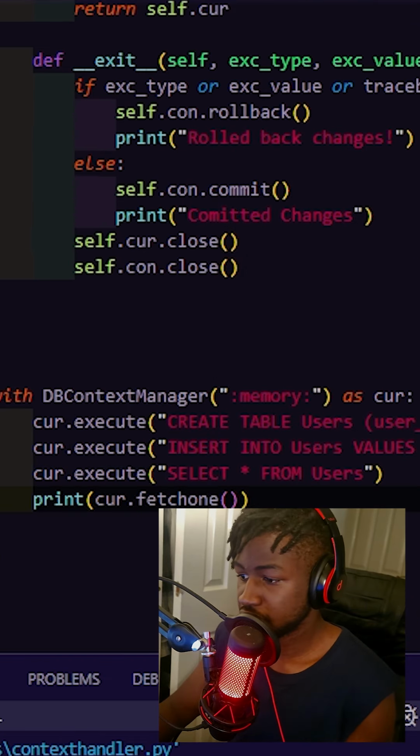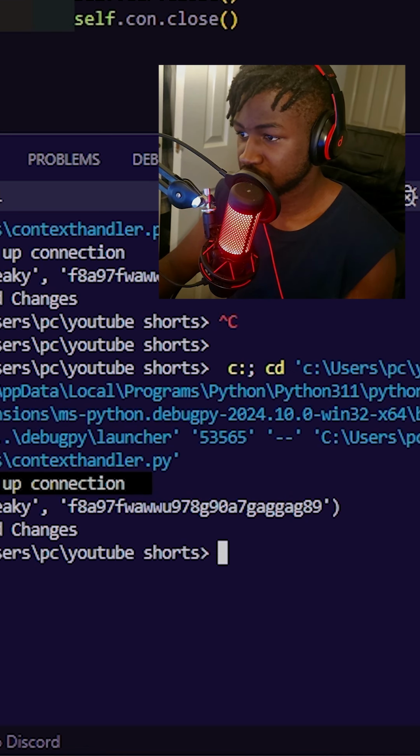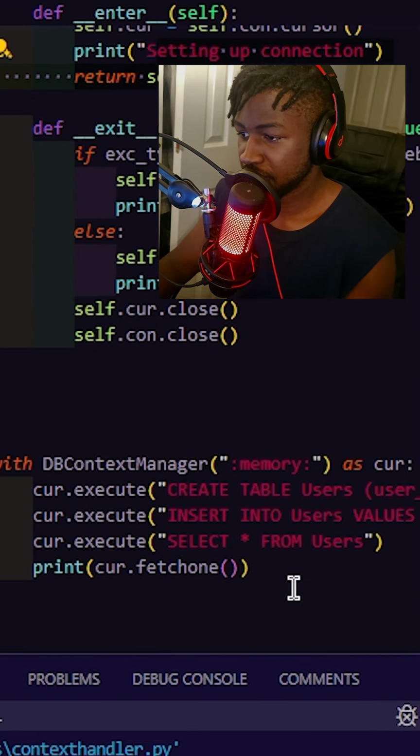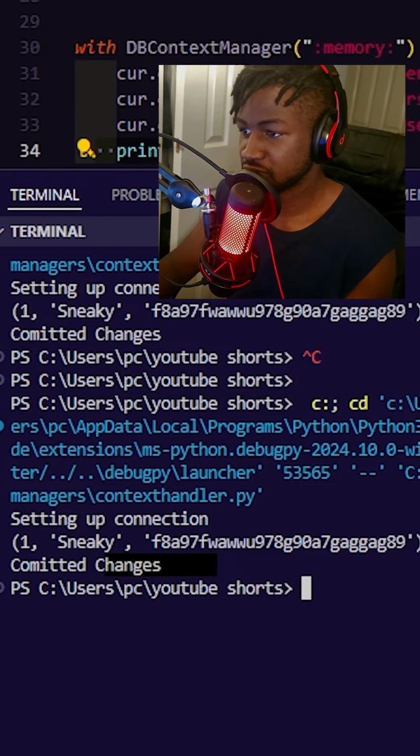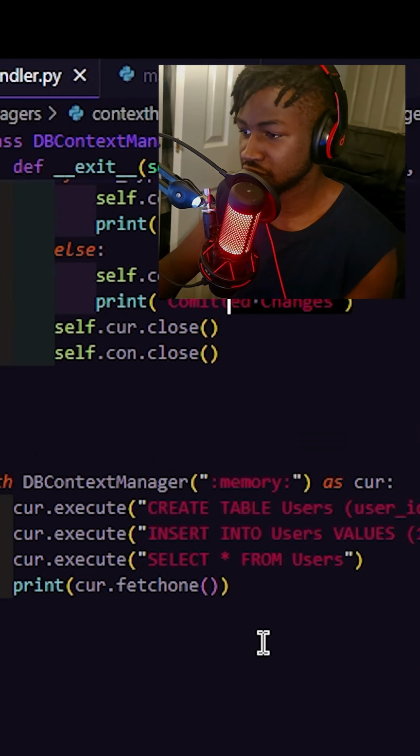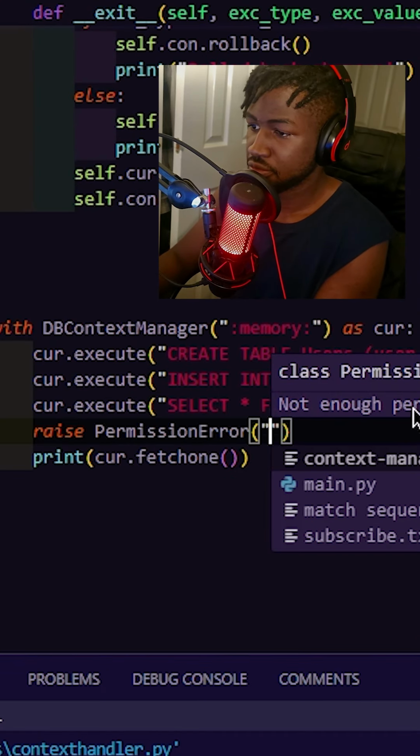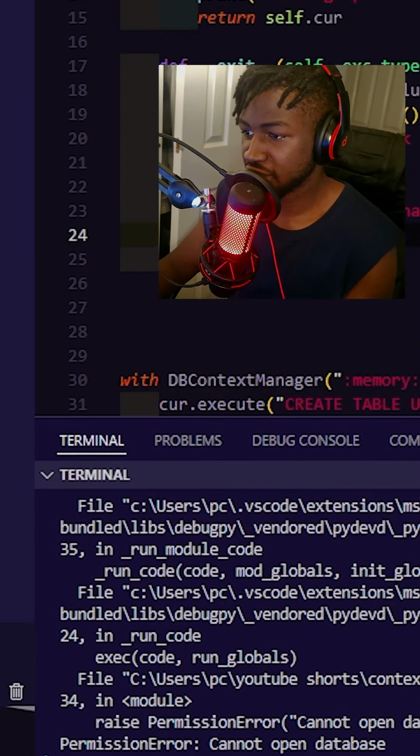If I run this file, you see that I get the printing "set up the connection", which I get from here when it enters, and then I get what's happening inside the function, which was printing the database line, and we get "committed changes" because we committed changes after exiting the function. If we have an error in here, see that it still rolled back the changes and closed the connection.